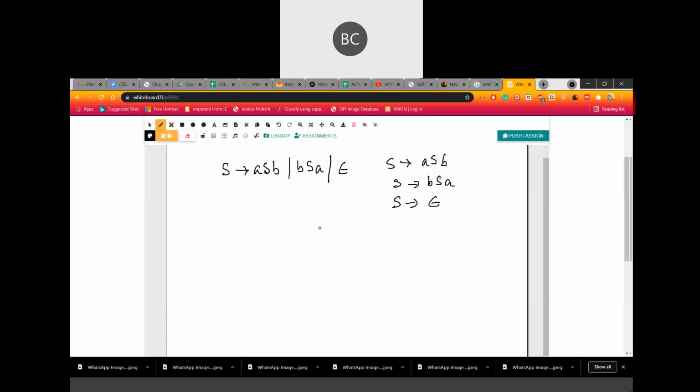Okay. Now let's see what strings we can generate from here. One is already clear. From S, you can directly generate an empty string. Right? So from S, let's take the first one, ASB. From here again, we can just simply generate AB. Correct? One string. Next, I want to take BSA. From here, I can create only BA. S is the empty string, so it's B and A.